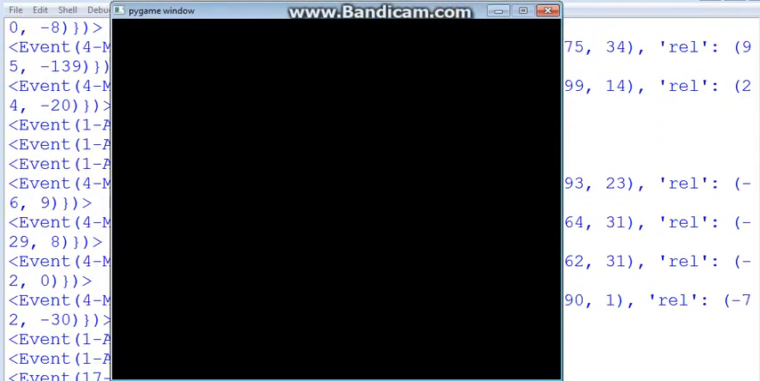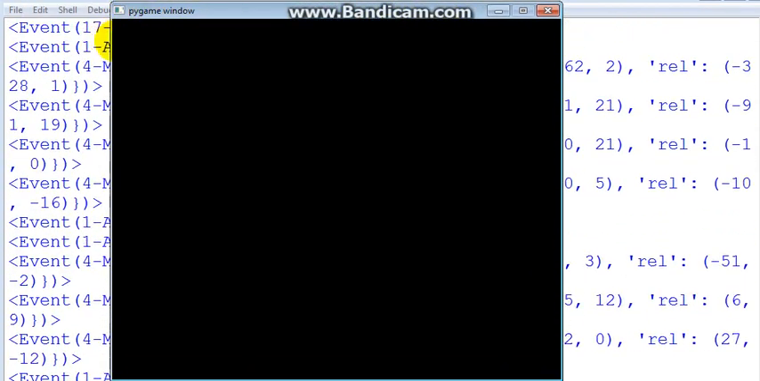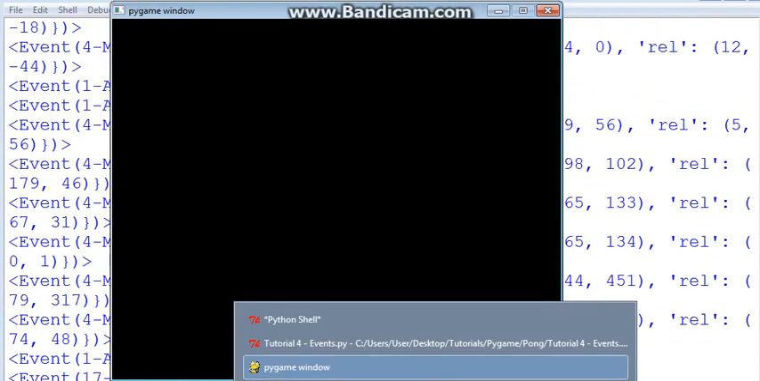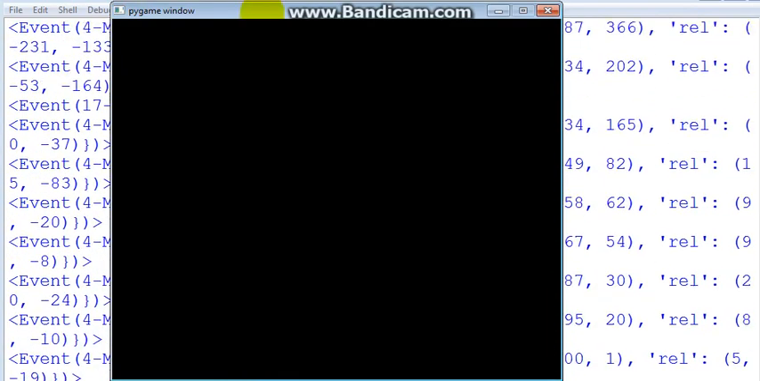And for now our pygame window is running. For some reason I don't have the pygame icon up here. I don't know why, mine disappeared, but as you can see I still have it in the display down here.